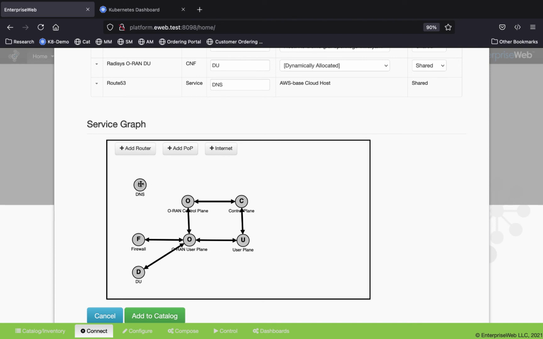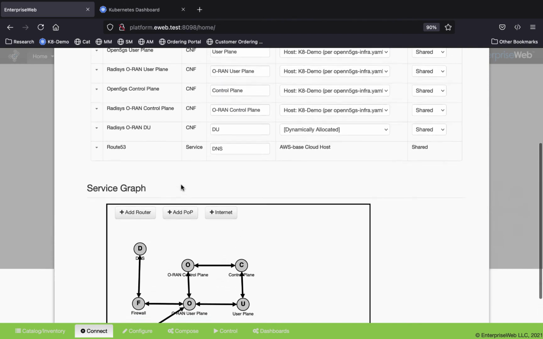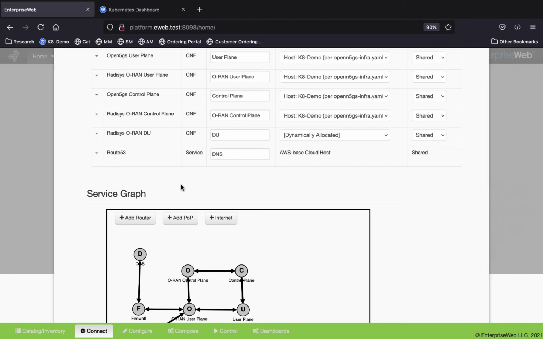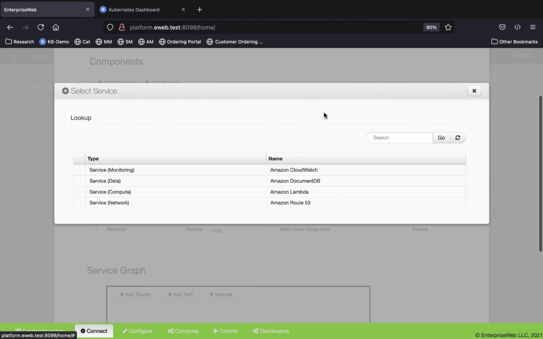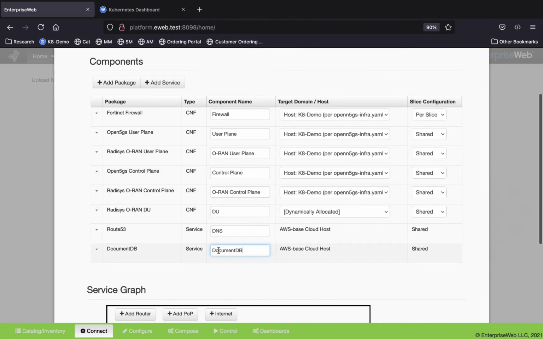What we'll do is we'll link that to our firewall, and all of the integration that's needed between them. When I configure the firewall, it will automatically flow through to my DNS. All that kind of stuff is going to be handled by the system. And finally, let's add the additional service. So let's add the DocumentDB. So DocumentDB is going to be here.